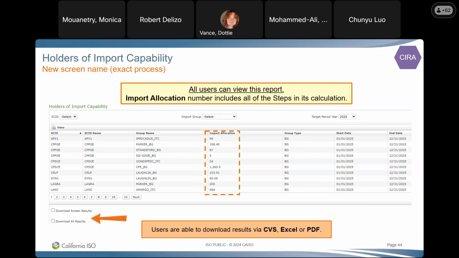I also want to point out that if you are interested, you are able to download these screens, and you can download them via the CSV, the Excel, or the PDF, depending on which one you would prefer to have it downloaded as. So again, it's just good information for you to look at, and it is available for you.